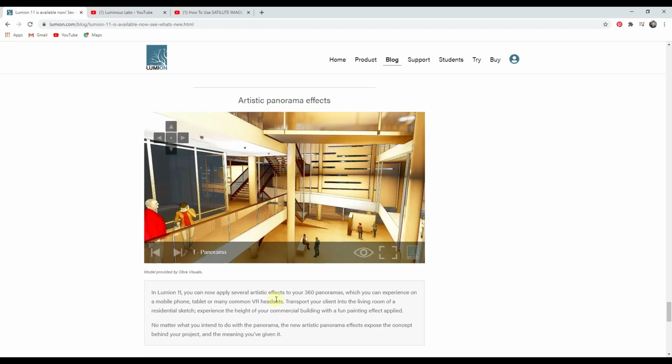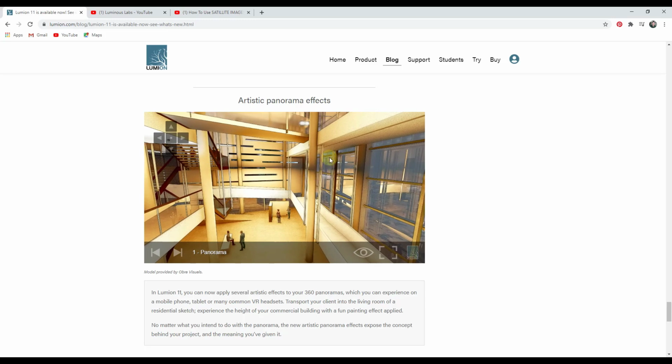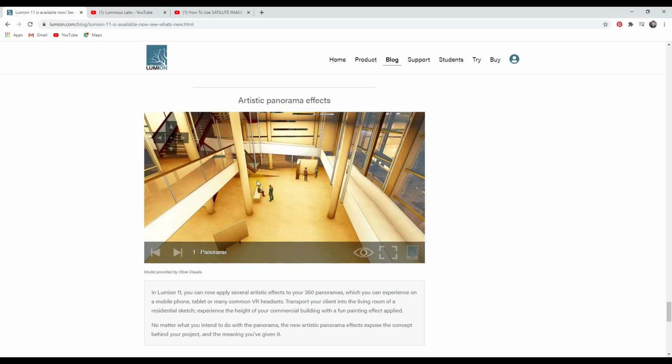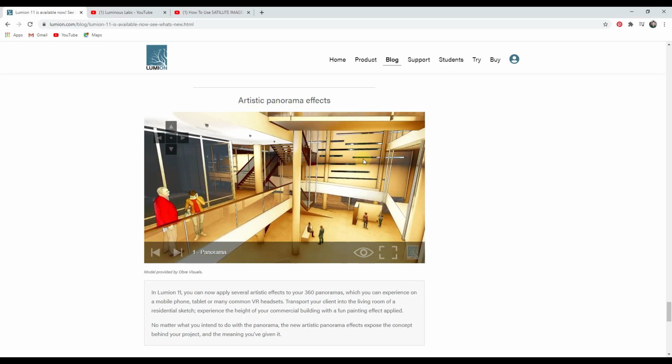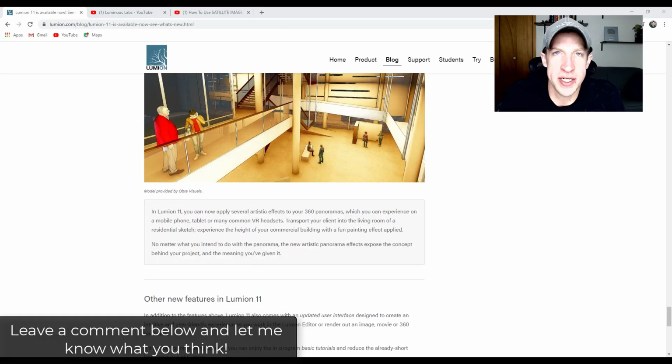So you can now also apply artistic effects to your 360 panoramas. So for example, this one has kind of the sketchy style applied to it. So that again just gives you kind of the ability to make this look a little bit less like a finished render and something that's maybe a little bit more unfinished. So you can kind of set that expectation with the way this looks, that this is kind of something that's still in development. So I think there's a number of great new features in this release.